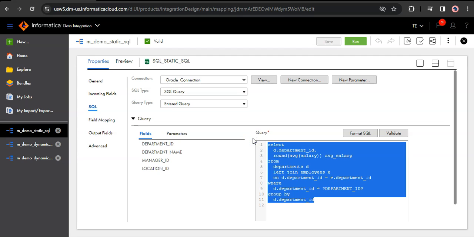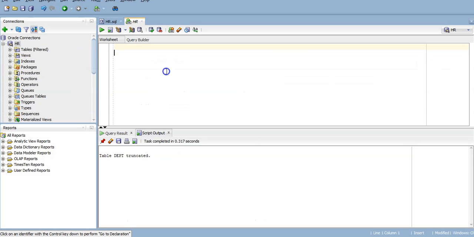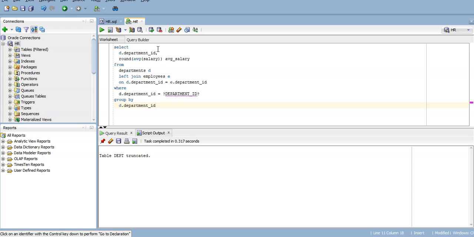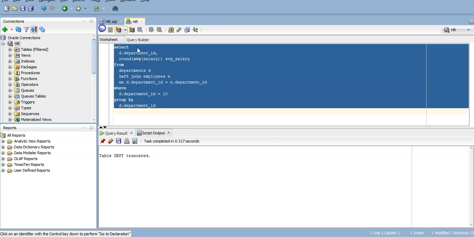So let's inspect what this query would do. This query is basically joining the departments table and the employees table based on department ID, and we are calculating the average salary for each department. There is also a filter condition here. So let me replace this with an actual value for the department ID. Let's say the department ID is 10. Let's run this query.